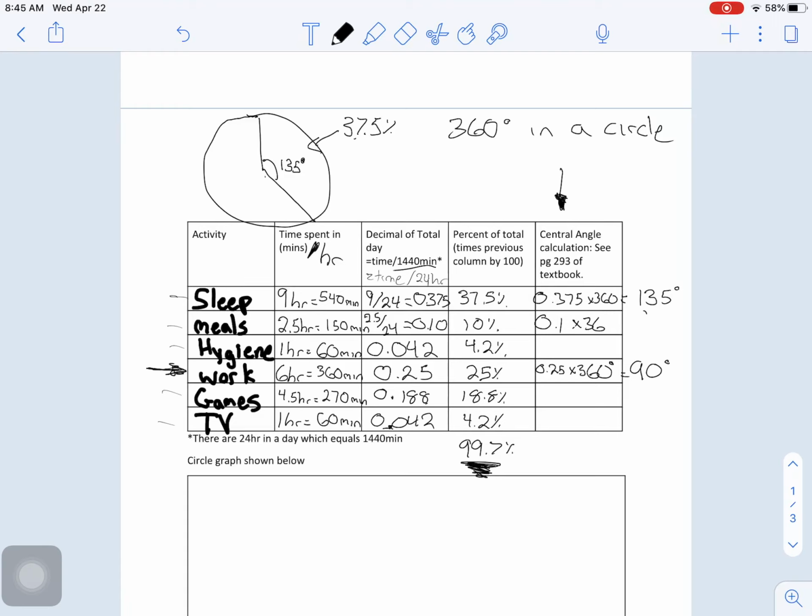So here we have 0.1. Let's just finish this off. 60, which equals 36 degrees. And I'll just fill in the degrees for the rest. So this should be 15 degrees, because those are the same. And then 0.188 times 360 should equal 68 degrees, rounded. And you should add this up and it should equal 360 degrees there.